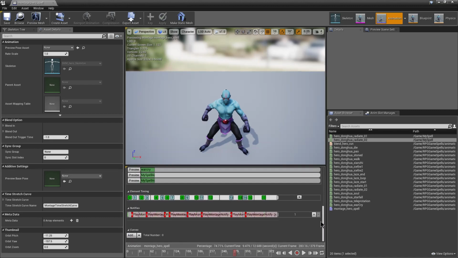Okay. Let's go to notify. In the notifies, we must create a montage notify to notify the blueprint class to create a blueprint class of our custom spell. What's the meaning of it?